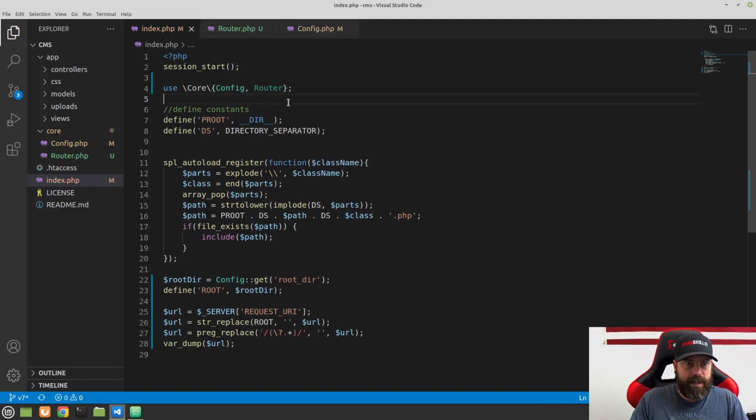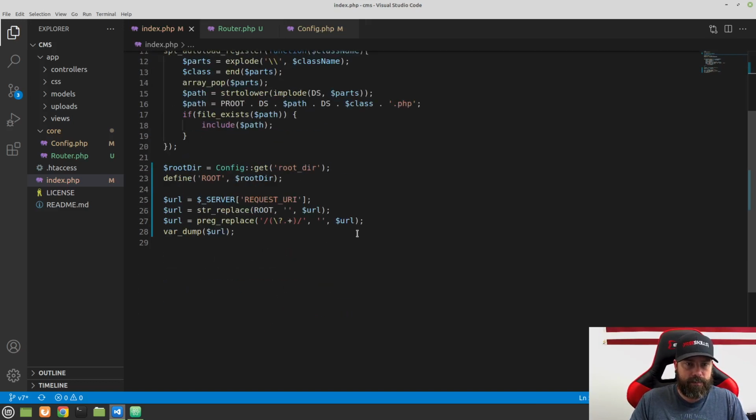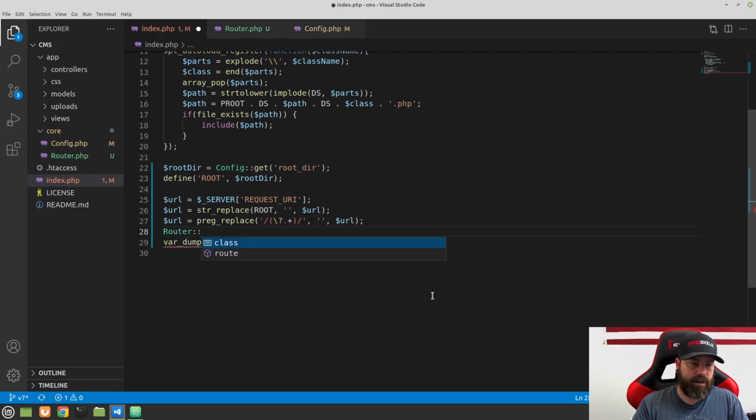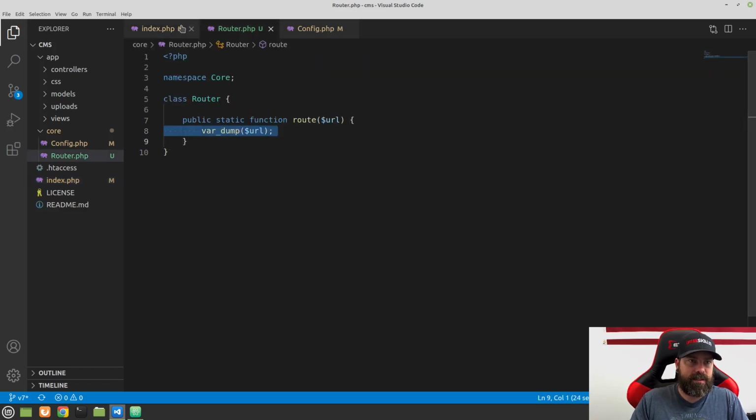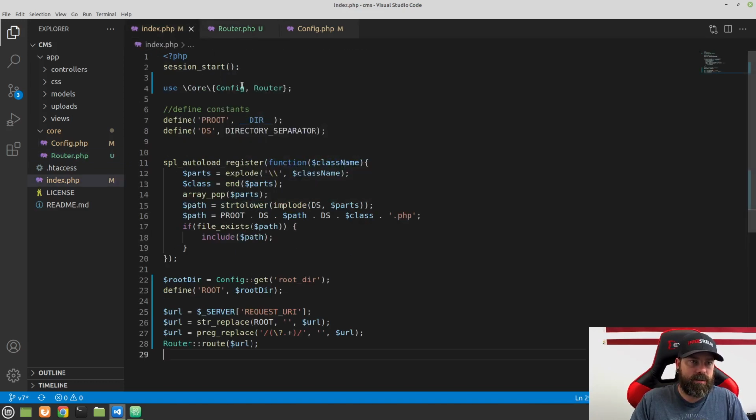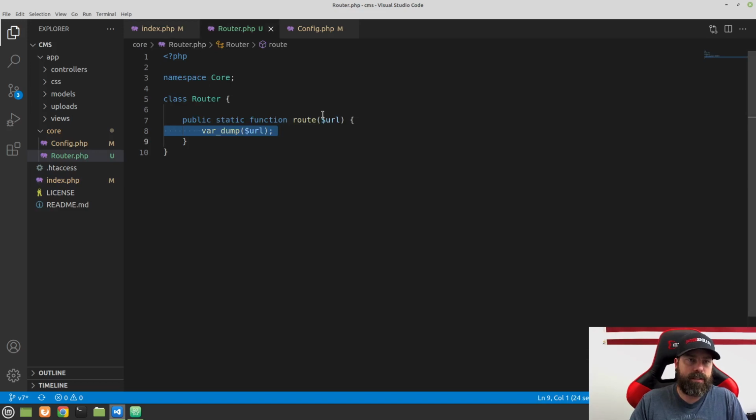All right, so now we have router here, and what we're going to do is down at the bottom of the file here, we're just going to call that router class, and now we're calling a static method, so we're going to hit ::, and we're calling the route method, and then we're going to pass that URL string into there. And so now we can just get rid of this var dump right here, because we don't need that, since we actually put the var dump inside of this. And the purpose of doing this before we get too far is just to make sure that our autoloader is loading this class and we're calling everything correctly.